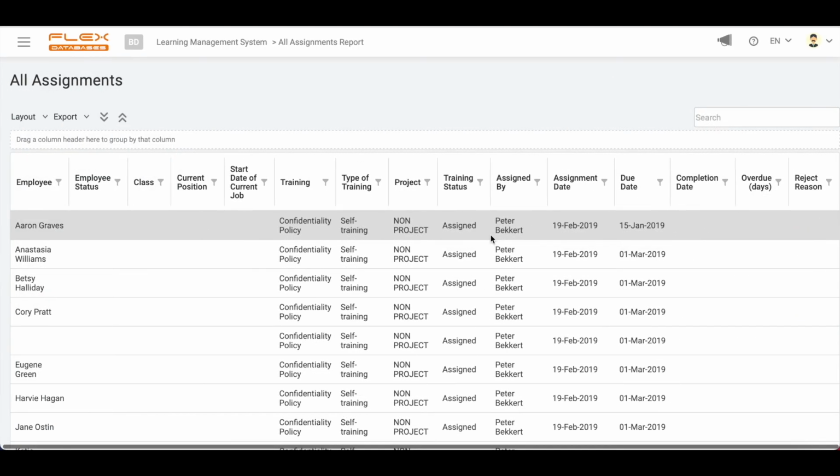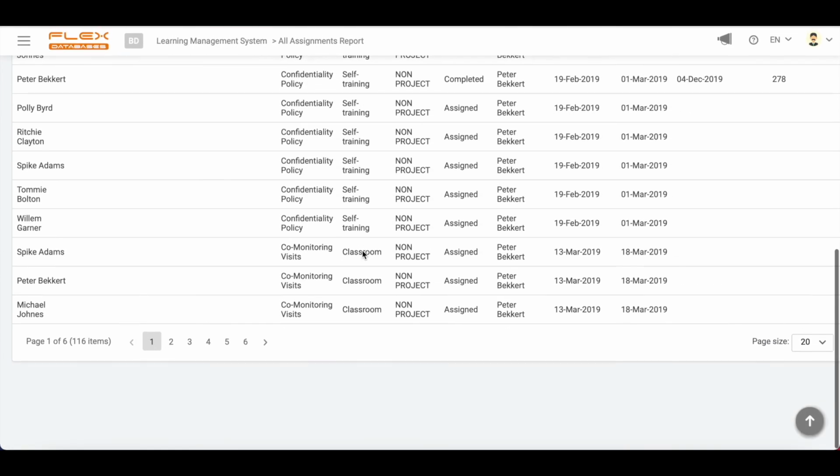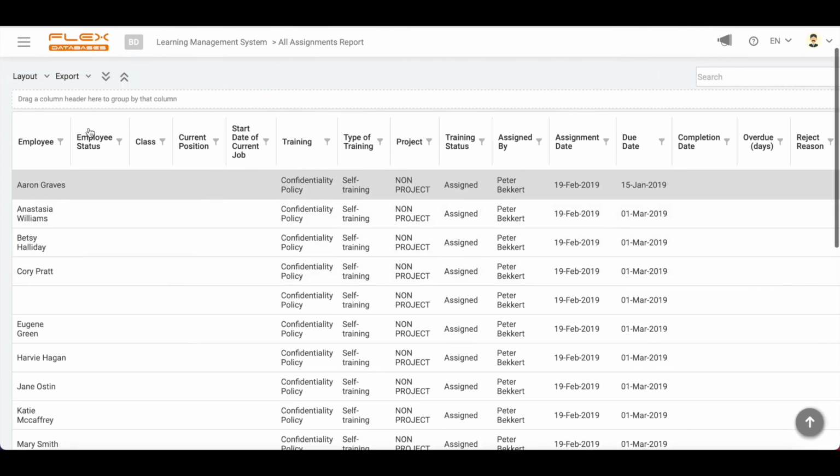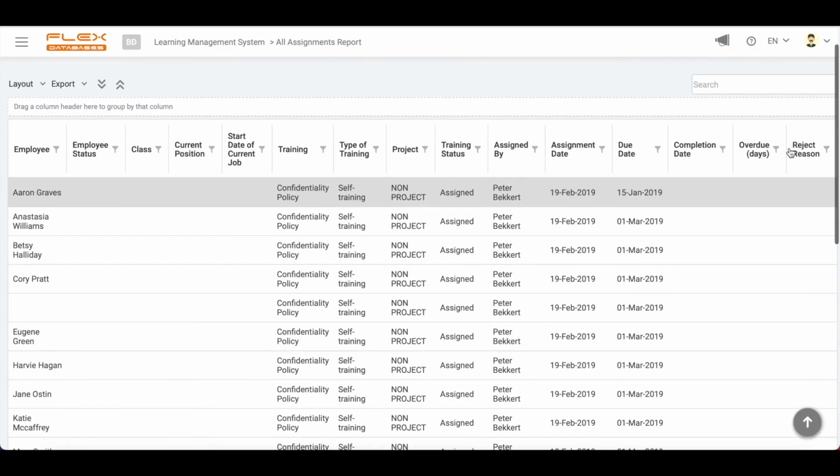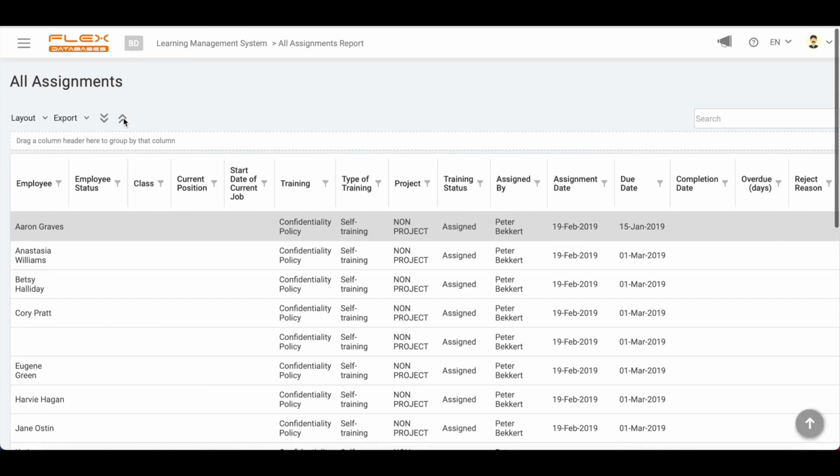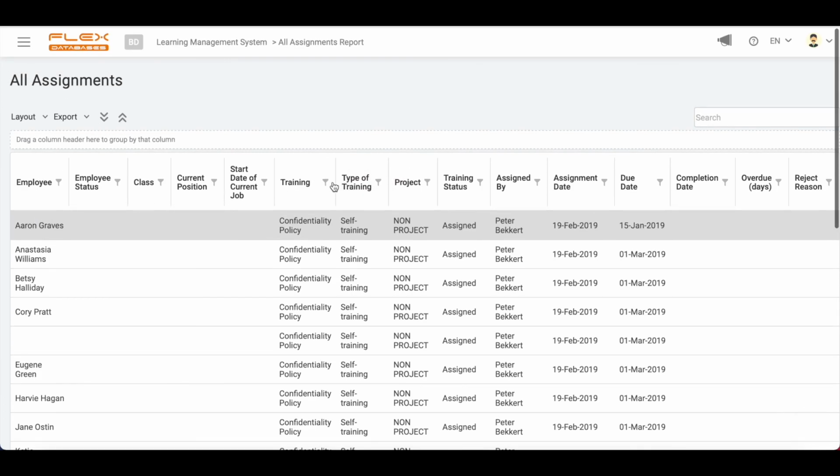All Assignments report is the master report, where we can see all the trainings assigned to all the users, both currently active and past. Surely, this report can be filtered, and as all the other reports can be exported.